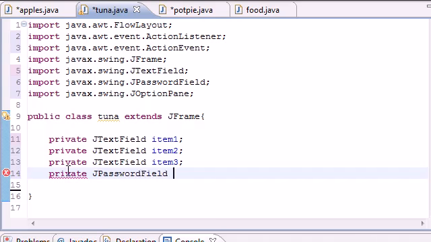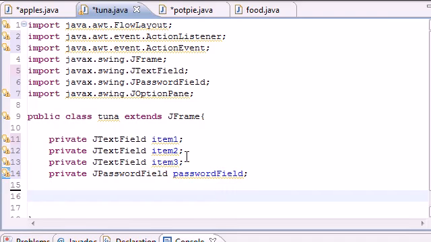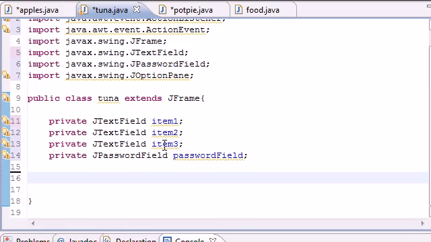Like that. And let's just give this a variable, password field. Looks good. So now I did something, oh, no semicolon, embarrassing. So we created 3 items plus a password field.